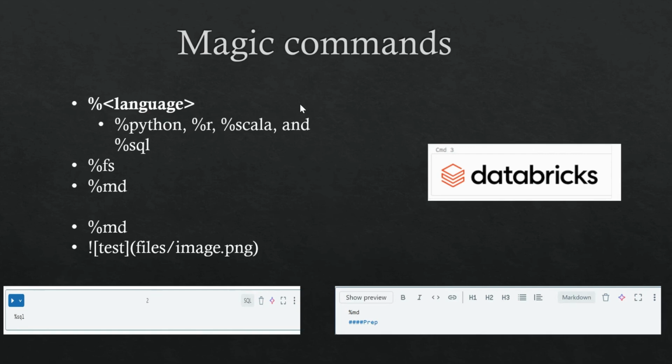Then come the magic commands. What exactly are magic commands? Databricks supports a number of languages: Python, SQL, Scala, and R. If you want to use the same notebook in different languages, you can use a magic command. With the help of the percent symbol and the language, let's say Python, if you want to create that notebook in Python, you just mention %python and you can write everything in your Python programming language.